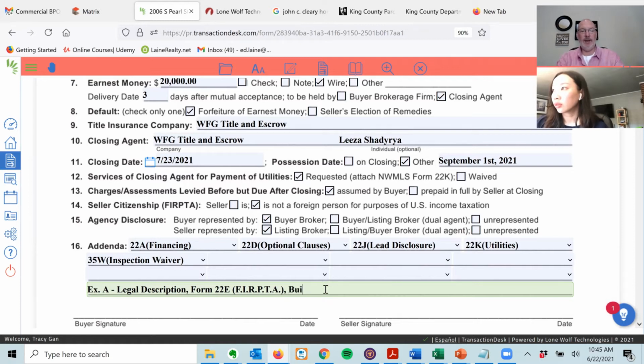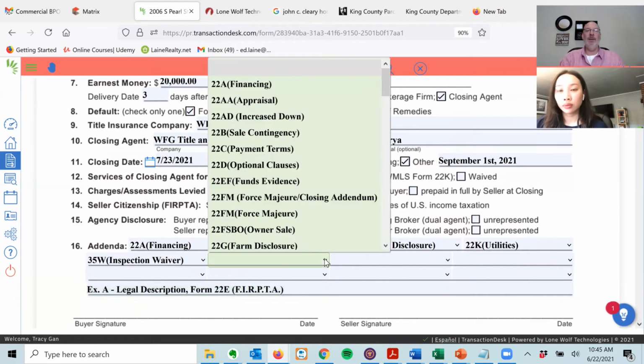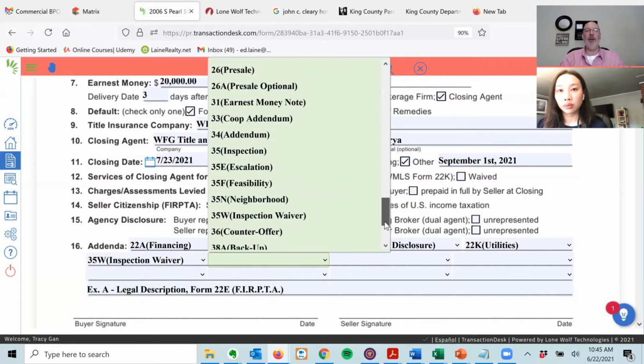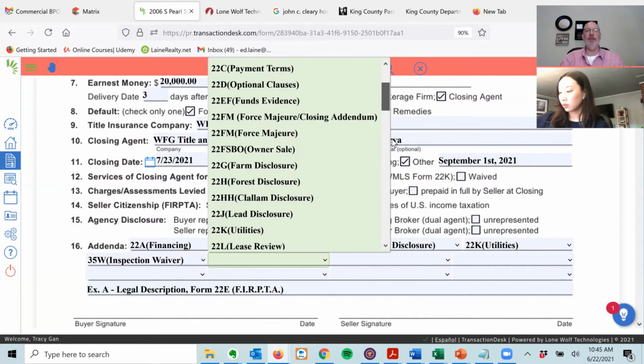Gotcha. Here you could also add things like, if the builder had his own addendum, or sometimes, I wrote one this morning, the listing broker had their own addendum, form 42. So this is like a free form field. So we can put whatever we want in there. Okay. If it's an MLS form, 90% of the MLS forms can be found in this dropdown, right?